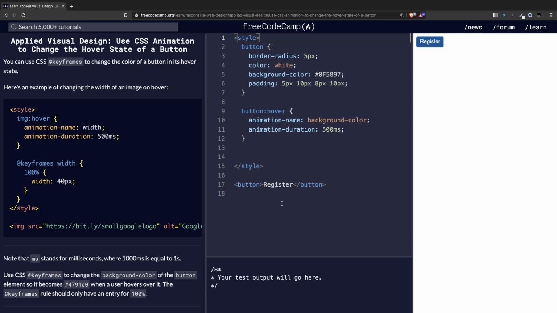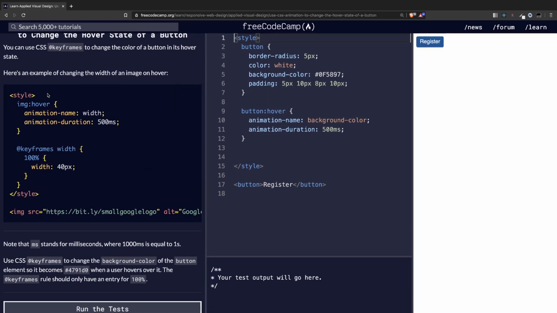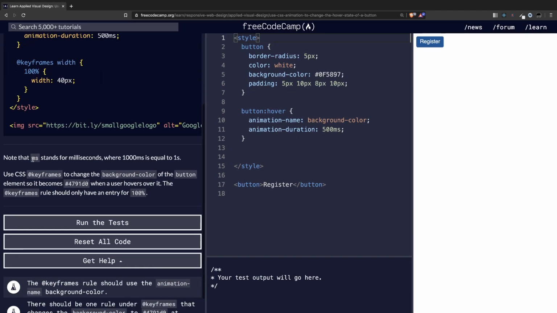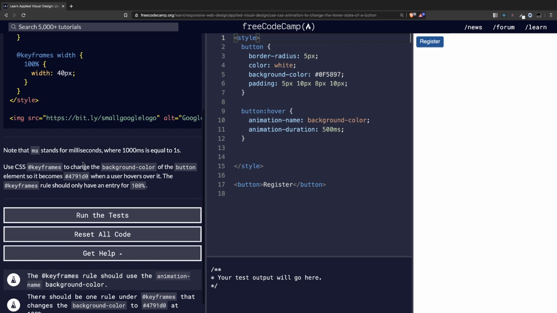Use CSS animation to change the hover state of a button. Okay, so now we're combining animation with hover. So we're going to run the animation when we hover over the button. Okay. Note that ms stands for milliseconds, where 1000 milliseconds is 1 second. Yeah, that's good to know. You have here 500 milliseconds is the same as saying 0.5 seconds.